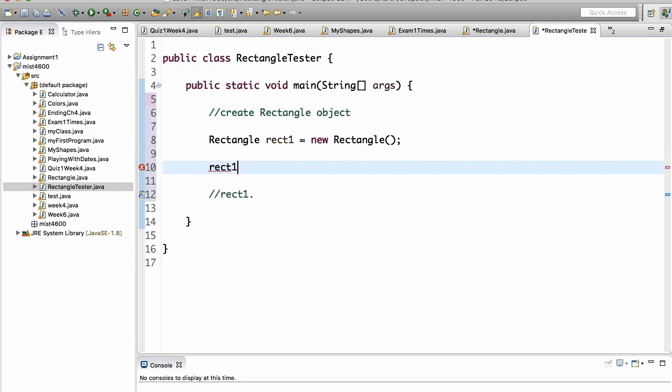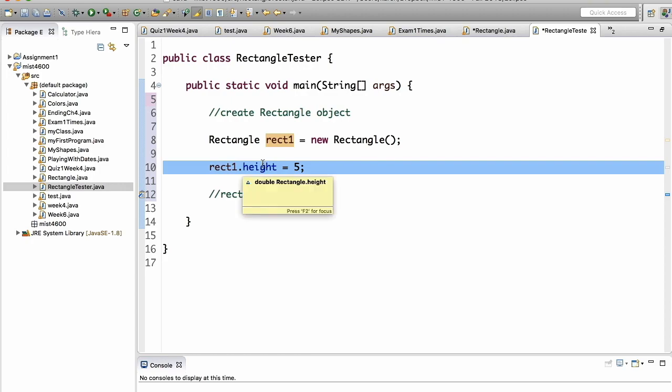I can say rect1 dot height, okay? And then maybe set it equal to something. I set it equal to 5. So I do want to compare and contrast this real quick. We've not seen anything like this. Height is not a method, right? It's an actual variable name. But since we could have multiple rectangle objects, we can access that variable directly. So like set the height to 5, right? But we have to tell it which rectangle object we're setting the height for.